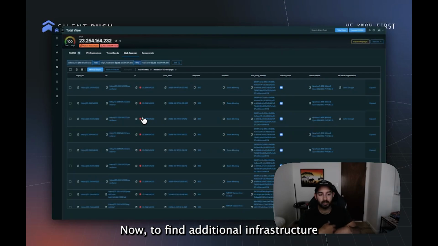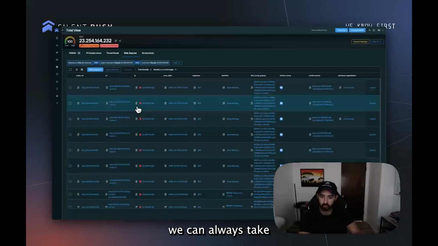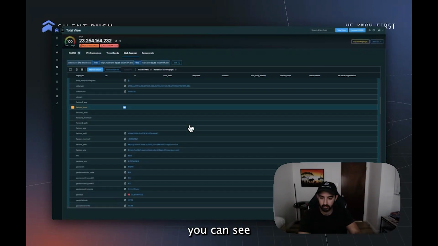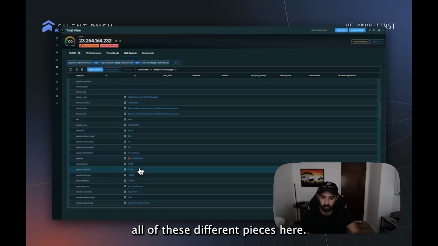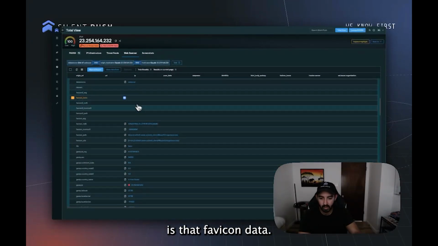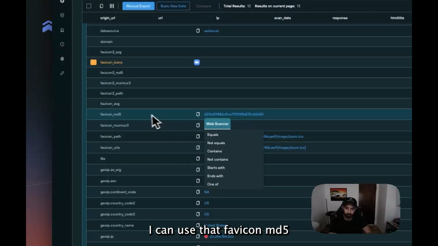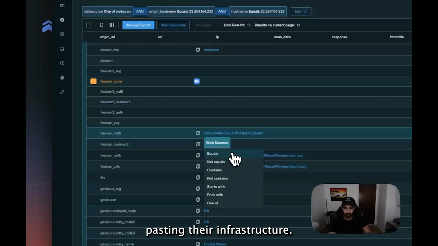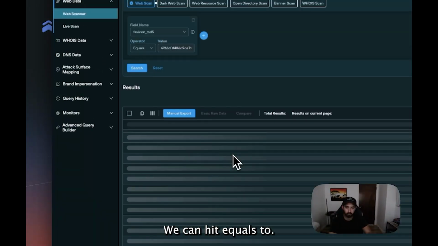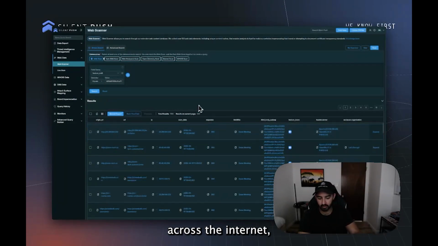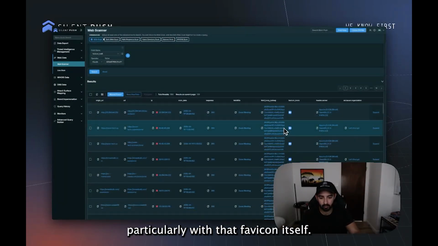Now, to find additional infrastructure that looks like this, we can always take a look at our scan data. And so if we expand any of this out, you can see all of these different pieces here. But one of the things that I really want to take a look at here is that favicon data. And so in particular, I can use that favicon MD5, with the hypothesis here being that they're lazy, they're copying and pasting their infrastructure. We can hit equals to, and we will see in our data set all the other times that we have seen this infrastructure appear across the internet, particularly with that favicon itself.